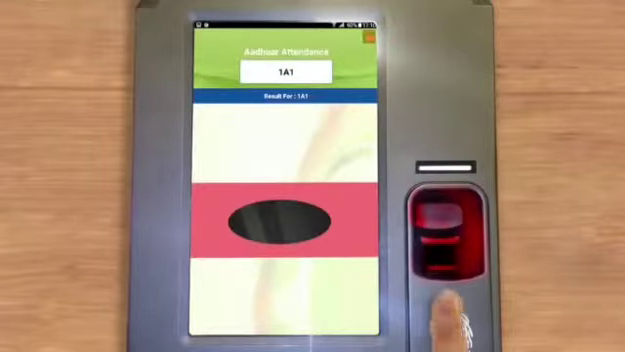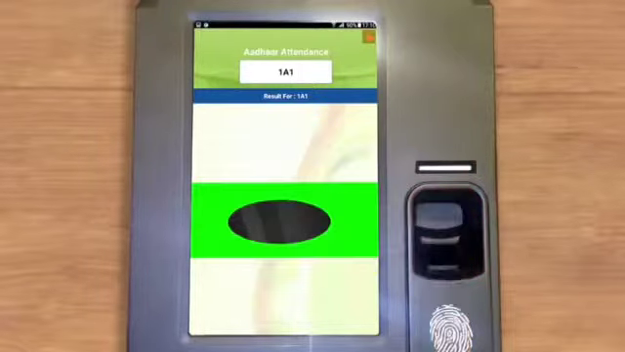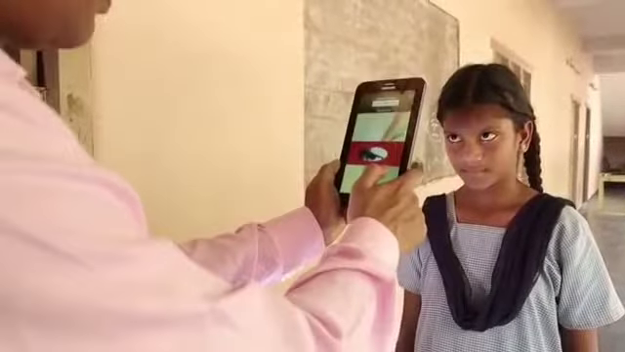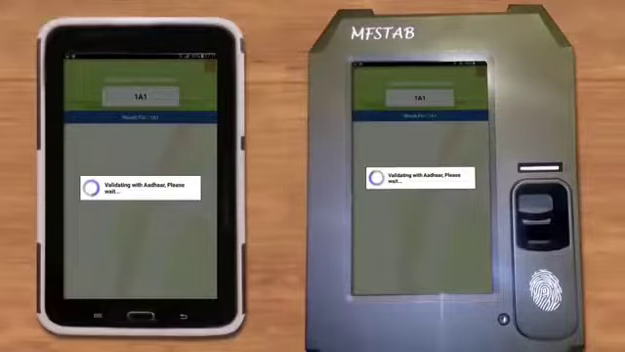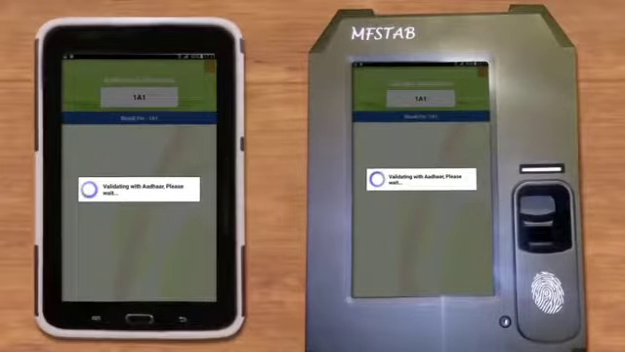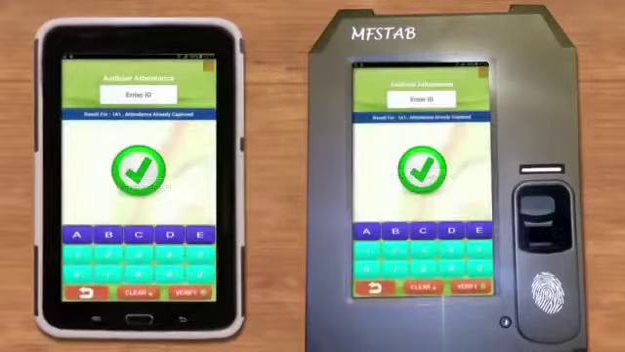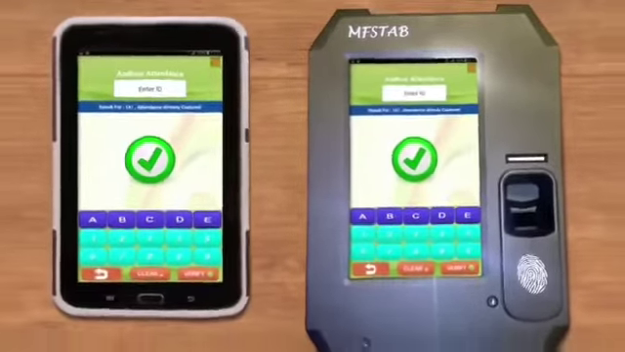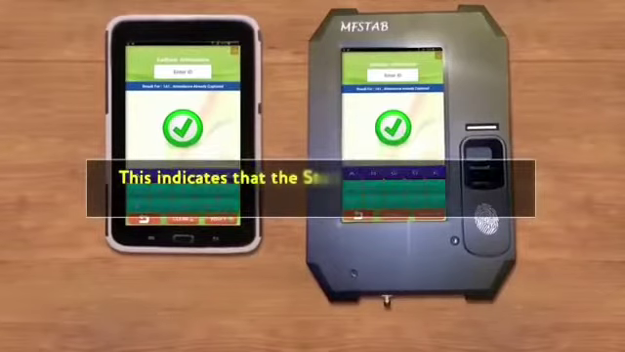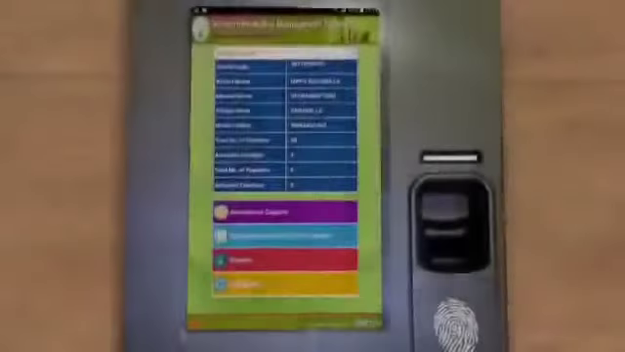Click Verify button and place your finger on the fingerprint scanner, or if it's iris device, hold the device till the iris is detected. It will verify your details with Aadhaar server. If the verification is successful, you will see a tick mark on the screen. This indicates that the student or teacher details matched with the Aadhaar server.